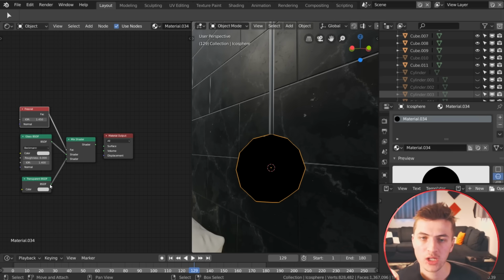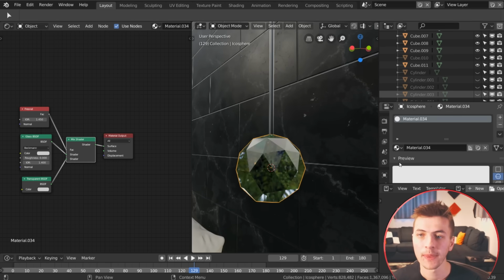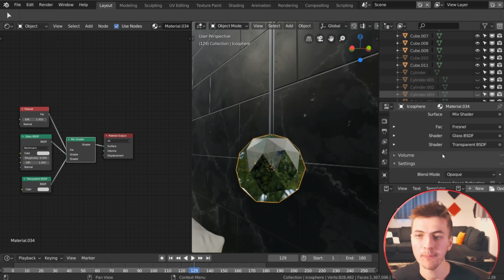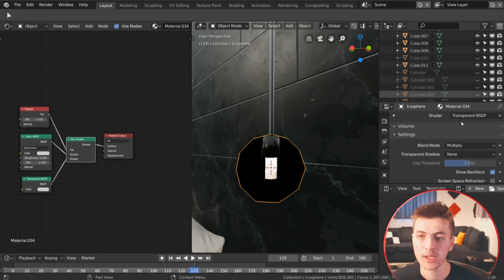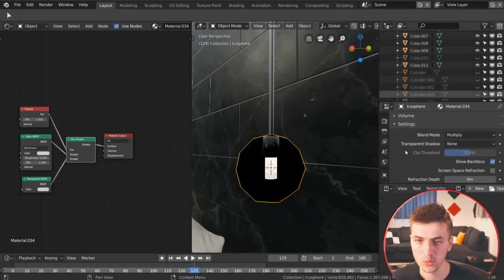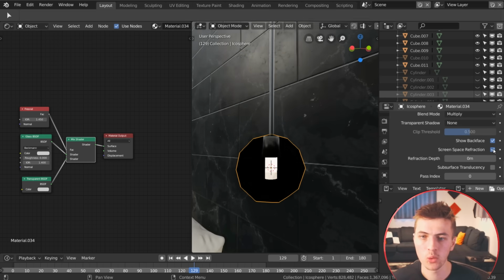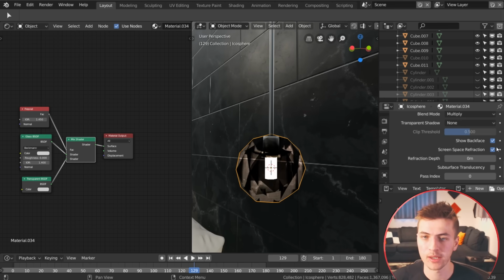And the real magic comes now when you go over to the material settings on the right here and choose multiply as the blend mode, and then enabling screen space reflection on that as well. So this really gives you some cool light effects with the space reflections.